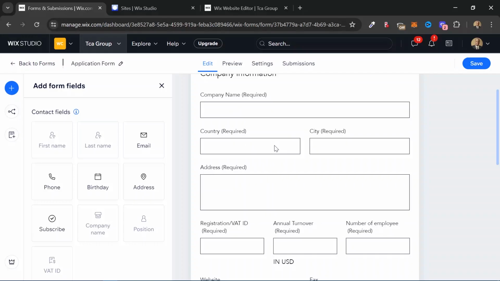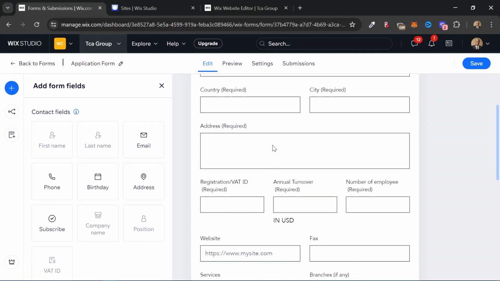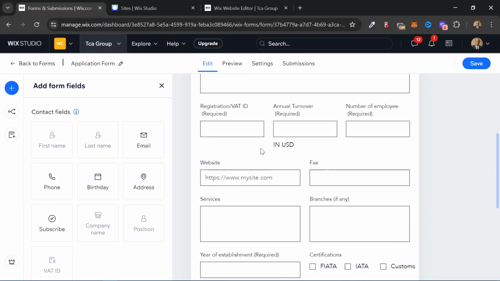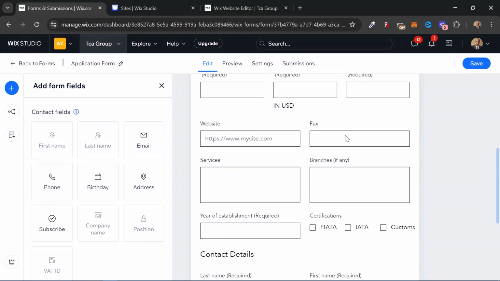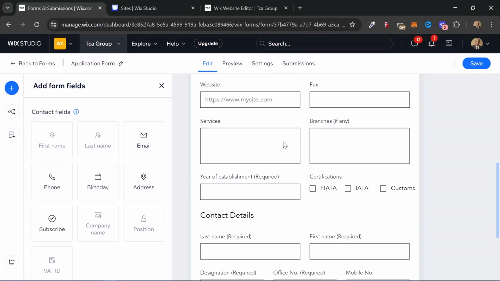So we have the account and the address, and we have registration ID, turnover. These ones are for numbers. We have the website, which is for URL. We have the services, which is like a longer text. And by the way, you can duplicate, you can delete this form, or you can hide it. And you can also choose settings to create a new form.